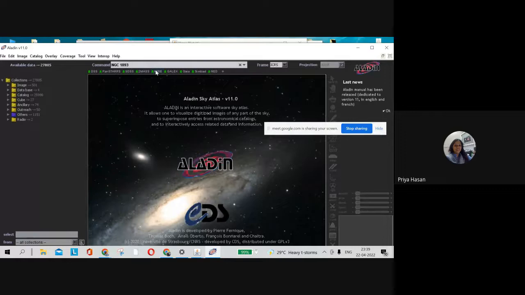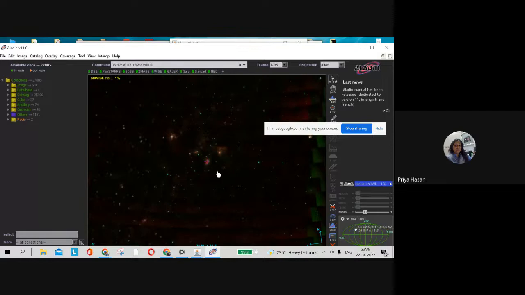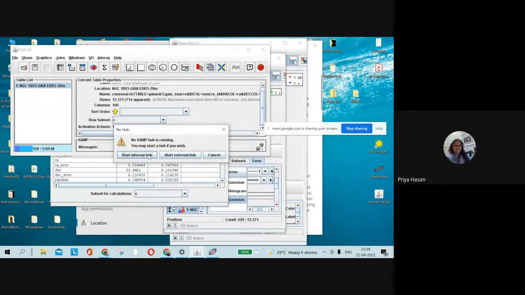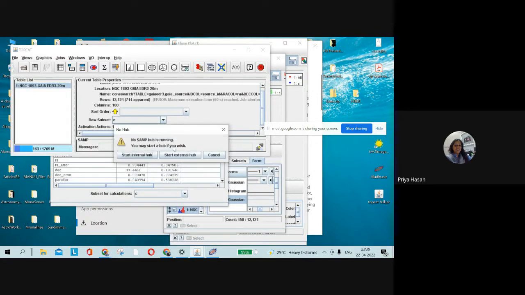Let me, for example, plot it with WISE. So here is the WISE data for NGC 1893. Now what I'm going to do is I can actually use this. I can say row subset C with TopCat, right? And this should have ideally, let me swap this onto Aladin, right? But before that, I'll do another thing. Okay, so let me start this.